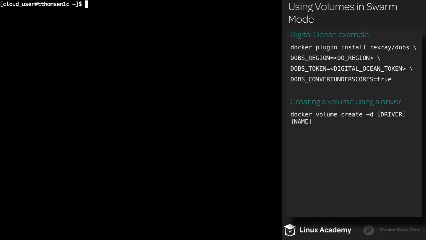Now, if I wanted to go and install the RexRay DigitalOcean volume driver, again, I would be executing a docker plugin install. I would supply the name of the plugin, which is going to be rexray/dobs. And then dobs has some very specific options that need to be set, such as the dobs region, which is going to be the DigitalOcean region, along with my DigitalOcean token. And there's an additional option I need to set, which is convert underscores. If it's not set to true, if you use an underscore with your volume name, it's really going to mess things up. So this is actually required if you're using it.